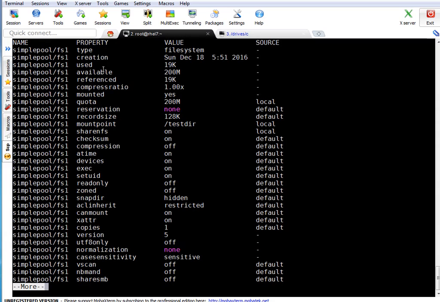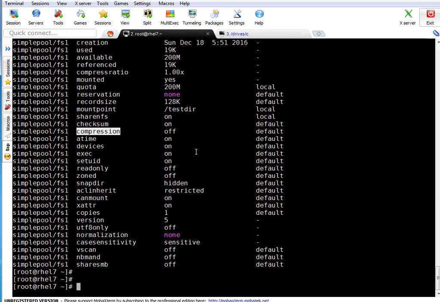When the file system was created, what is used, what is available. If you see, it's 200 MB, which is where we set the quota. And this is the quota limit, reservation none, mount point is this one, sharenfs is on, checksum is on, compression is off. Let me show you how you can enable compression. Compression means whenever data is getting written to this particular file system, it will be compressed using the algorithm which you specify. So let's enable compression.